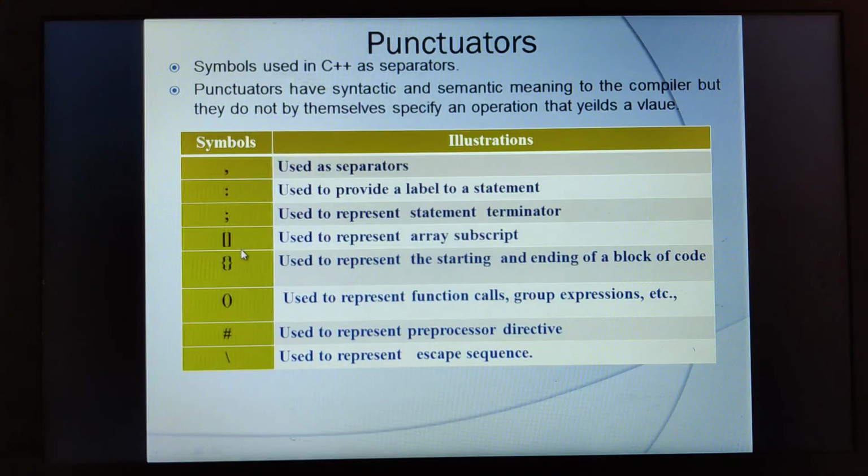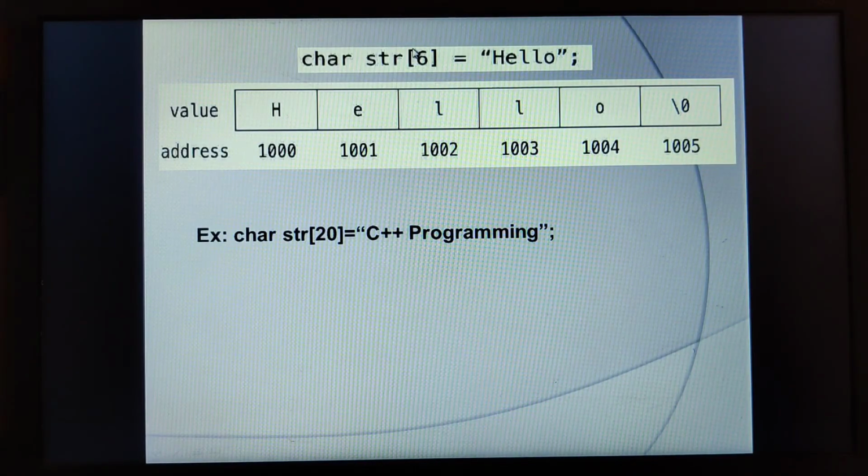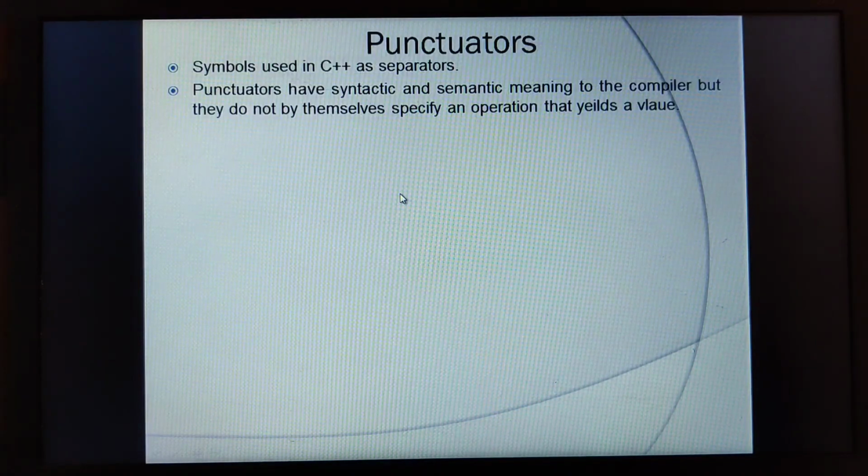Then we have the square brackets. Square brackets are used to represent the array subscript. In the previous example, char str of 6, where we have used this, right? Now this is a subscript. This is nothing but a punctuator. Whenever you have to define an array, what is an array? An array is nothing but a collection of elements of the same data type. So whenever you are representing any array, you use that particular subscript.